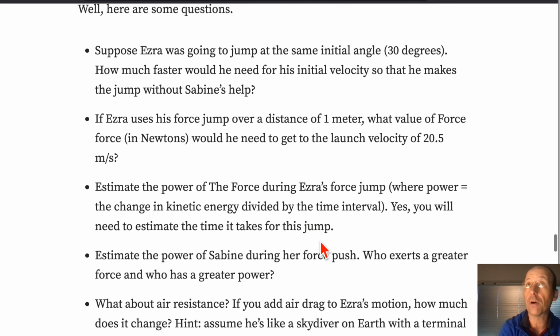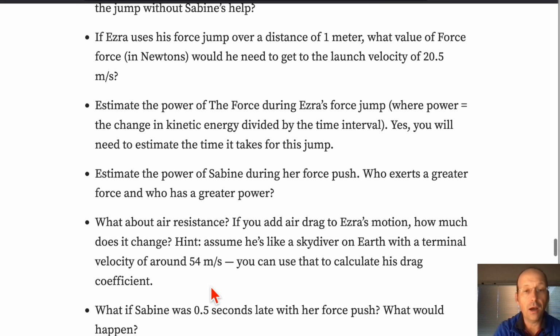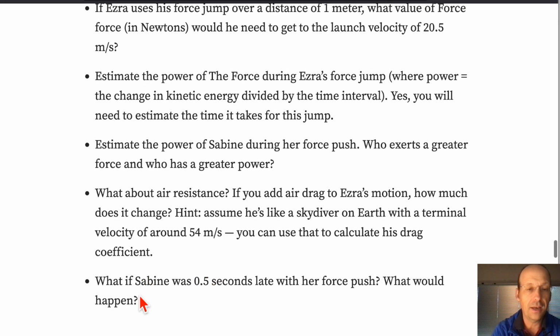What about the power for both Sabine and Ezra? What about air resistance? What if you add air resistance in there? What changes? That's a pretty fun one, right? Because you can say he's kind of like a human skydiver, but he's moving in a direction. You can estimate the drag parameters by looking at skydivers, and that's pretty fun. And then what if Sabine was off by a little bit? So there you go.